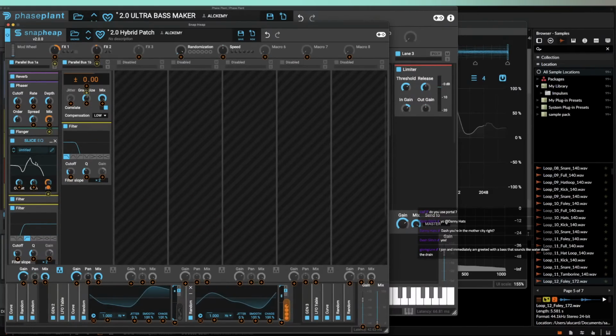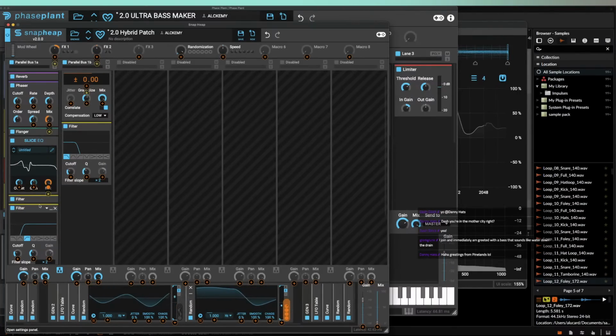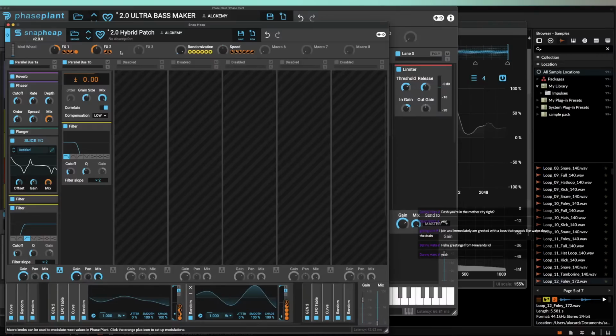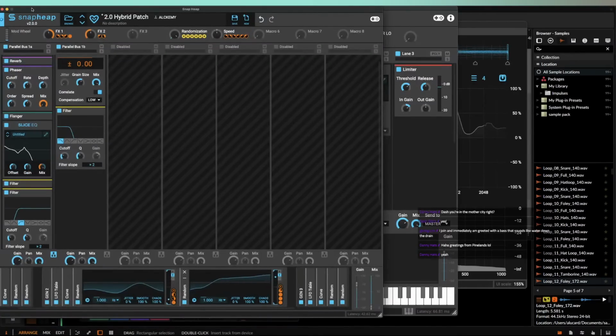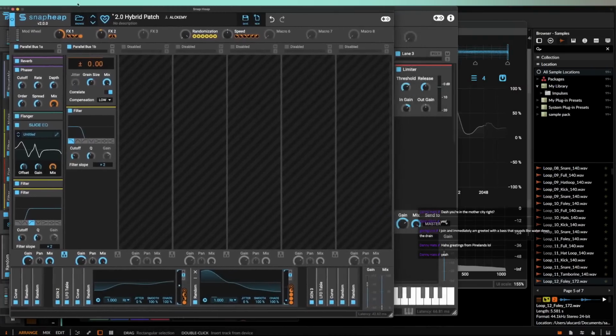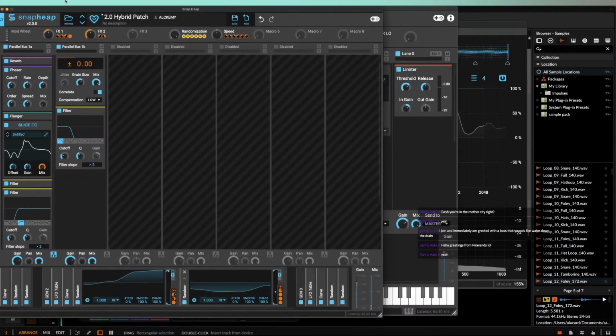I join immediately and am greeted with a bass that sounds like water down the drain. From Pinelands. Hey Glork. Hey everybody. Well, Glork, how do I plug your socials? Everybody should know Glork. He is awesome. Makes lots of wavetables and sounds for lots of synthesizers you probably use, like Vital.